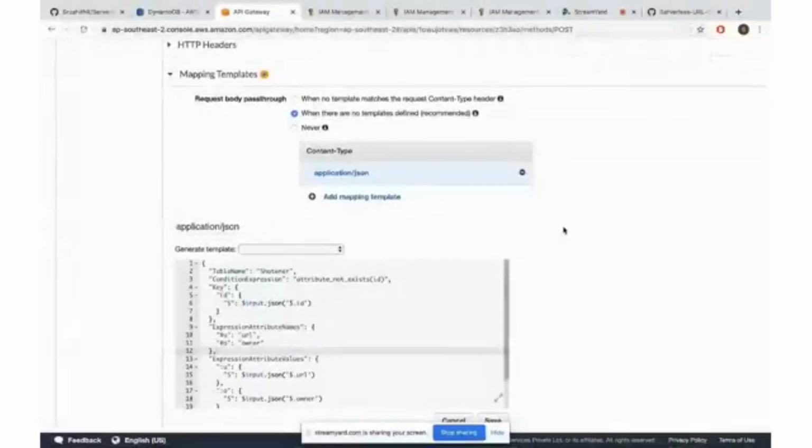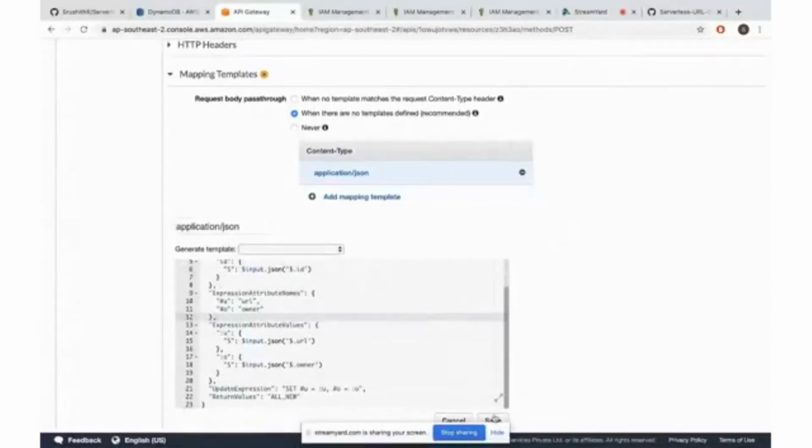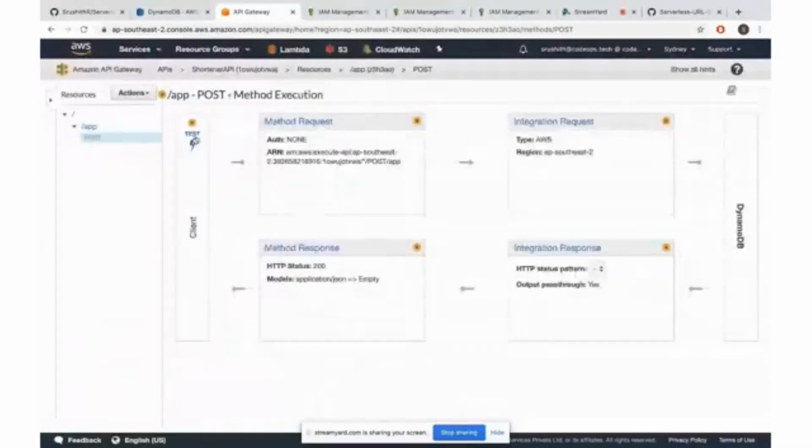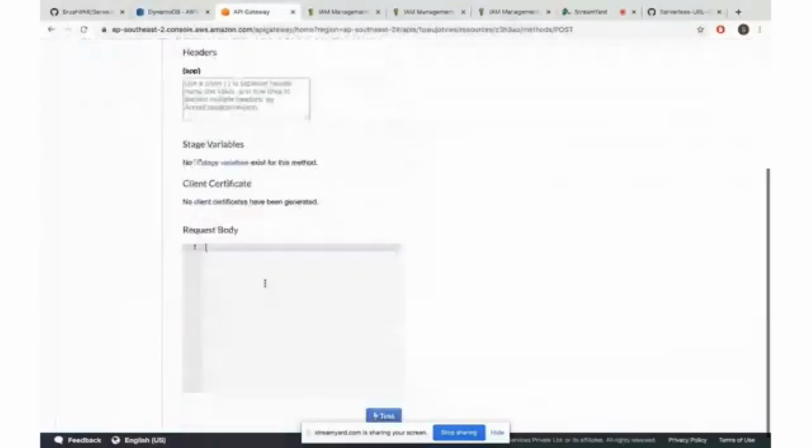I hope you guys have understood what this is. And let me just go on save. Let me go back. Done. Now let us test it out. Let's see if whatever we have built is working or not.